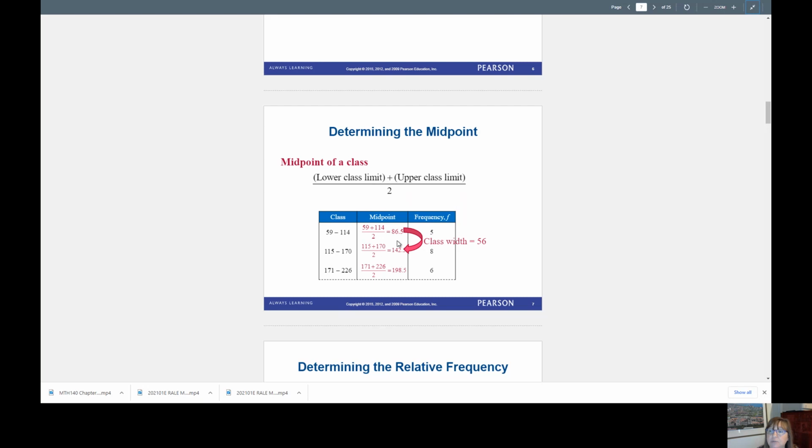And the reason we want to use this is if they give us just a frequency table and not the actual data, and I want to calculate the average, I'm basically going to assume that all 5 of these values are 86.5. Because I don't know that one of these was 73 and one of these was 84 and one of these was 95, so that I can actually calculate the average. So I'm just going to assume that all of them are the midpoint.